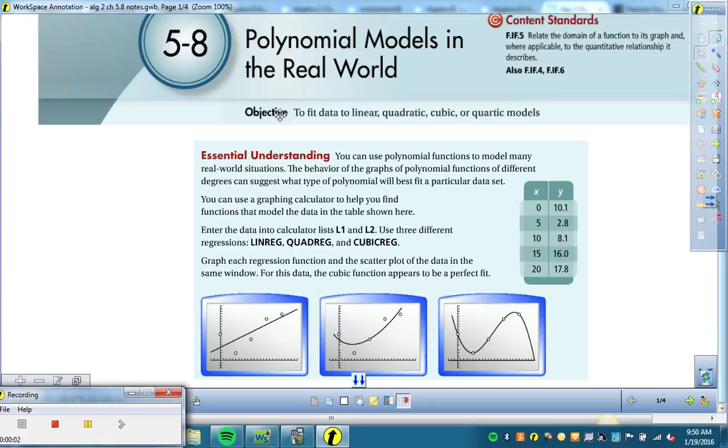Section 5.8, polynomial models in the real world. What we're doing is fitting data to either a linear, a quadratic, a cubic, or a quartic model. And this is all done with our calculator, so it's very nice.